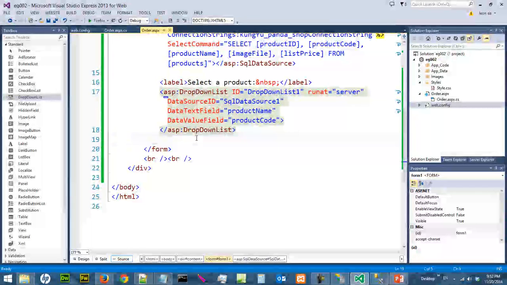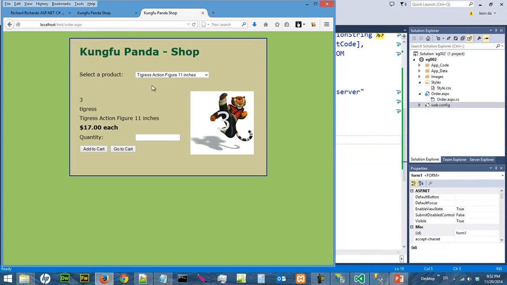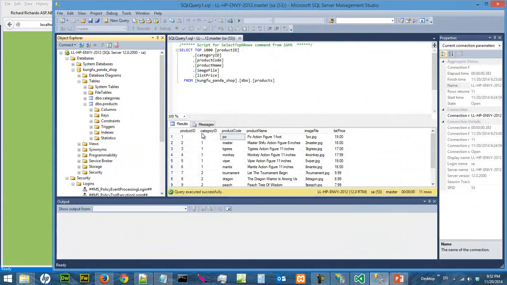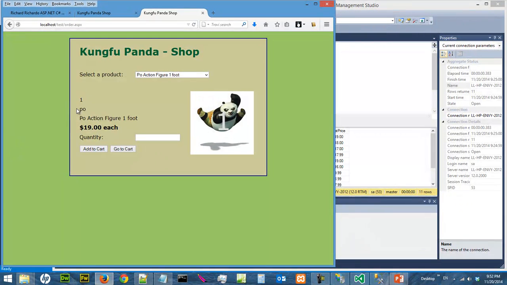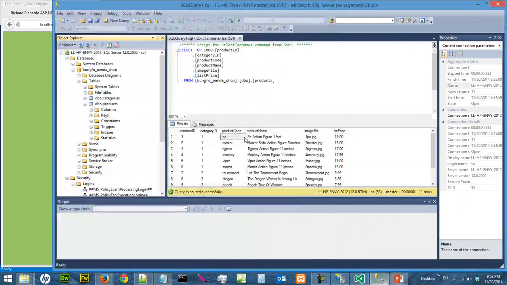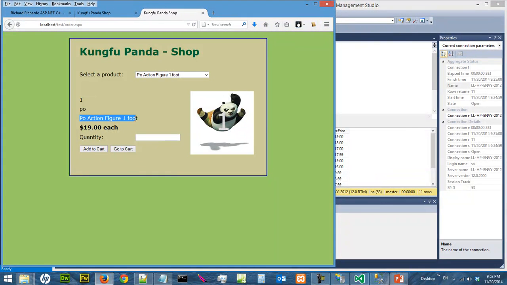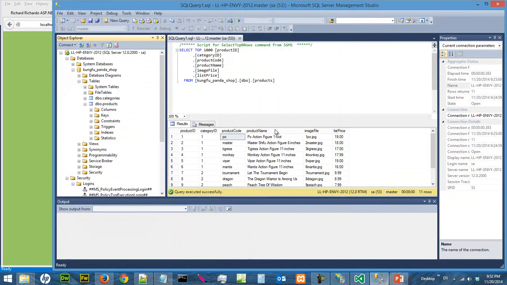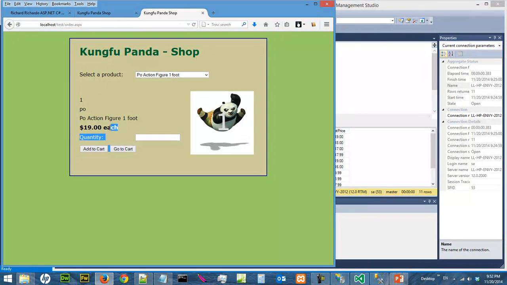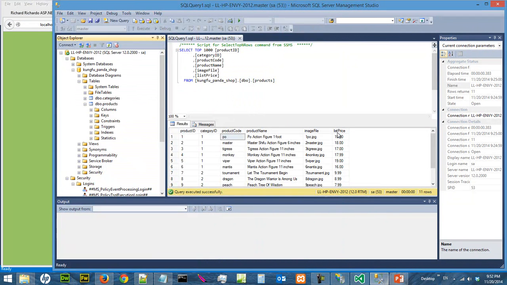The next thing we want to do is to load it to achieve this effect. Okay. So the information is already loaded. All we need to do is put in the first. So this one is the product code. This is the product code. This is product name. And this is the price. This is the list price.